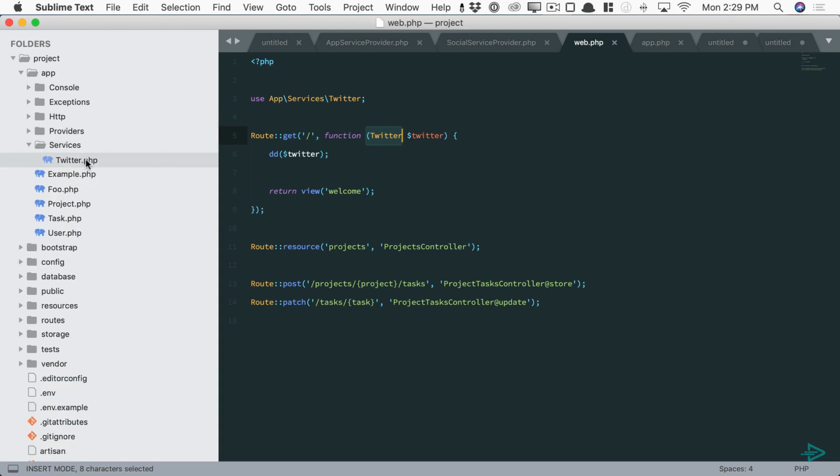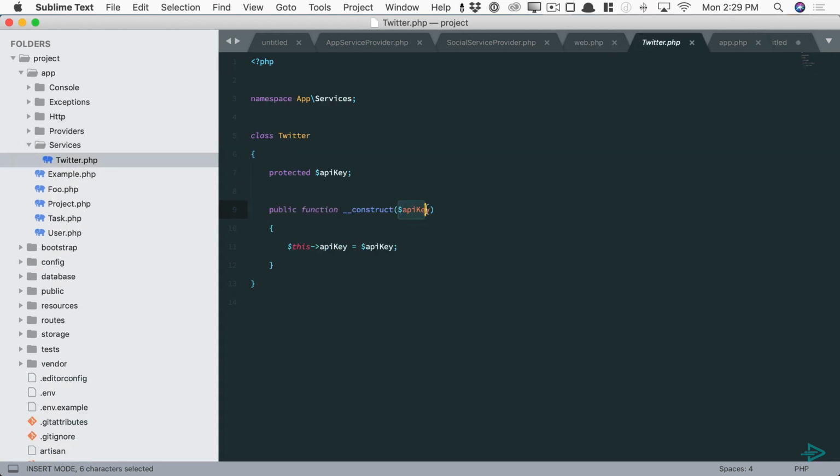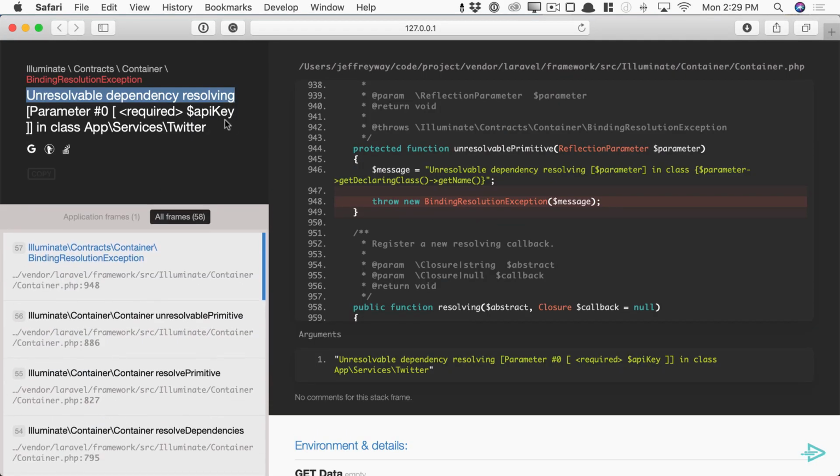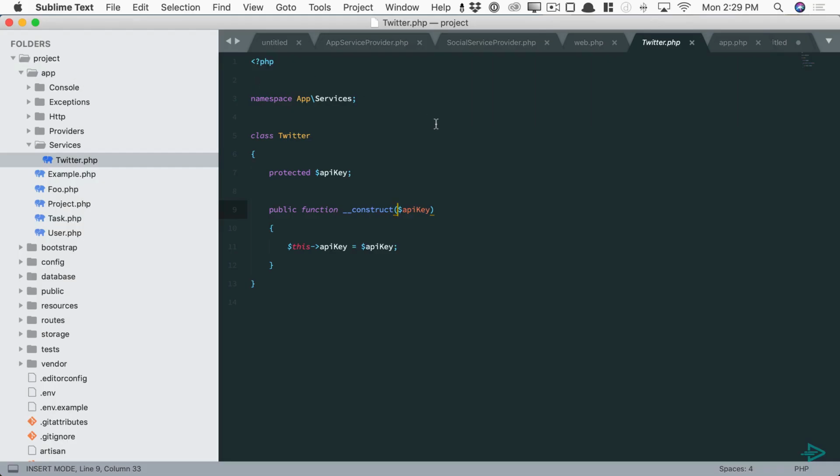However, it came to the Twitter class, and it came across this API key. Because we have nothing associated with that, and we didn't type hint it, Laravel didn't know what to pass through there, so it just fails and says, unresolvable dependency, I don't know what you want there, so I'm just going to error out. That's what's happening there. Okay, anyways, let's fix it though.